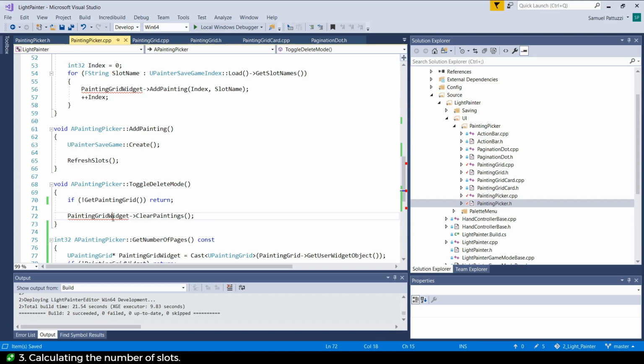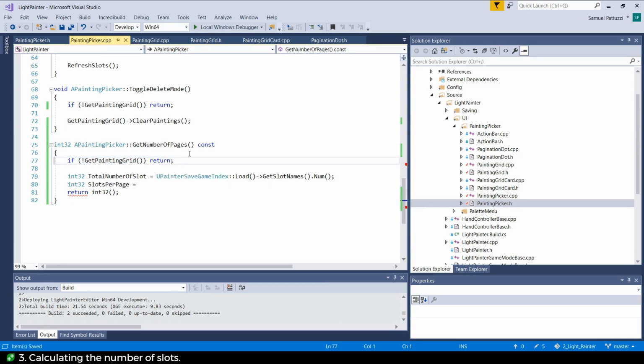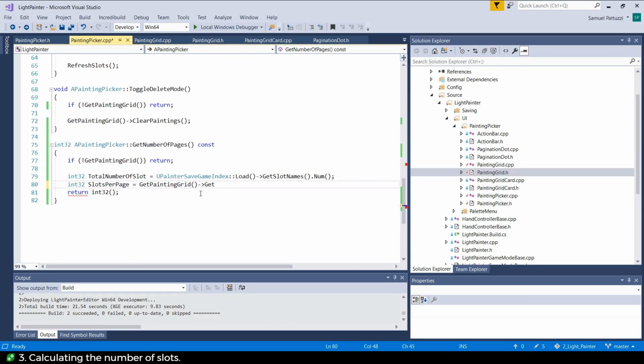We do want to do the null check still, because we don't want to be trying to dereference something that's null. But we do not necessarily need all the repetition. So get painting grid arrow, and then we're going to get, what did we call that function? Get number of slots. Like so. And now we just need to do that calculation.